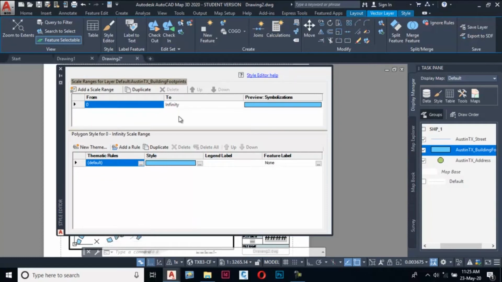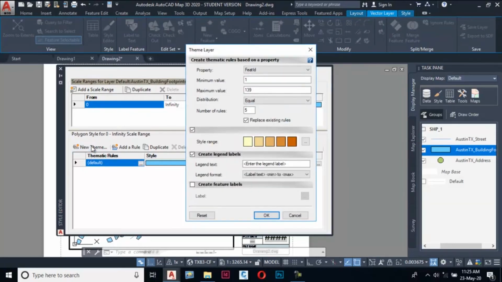The Style Editor dialog box is displayed. In Style Editor dialog box, choose New Template button in Polygon Style for 0 Infinity Scale Range area. The Theme Layer dialog box is displayed. In the Theme Layer dialog box, select Shape Area from Property drop-down list. Next, specify 0 and 4000 in minimum and maximum value edit box.